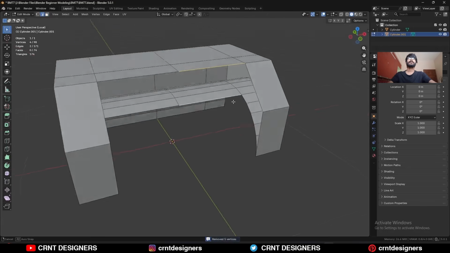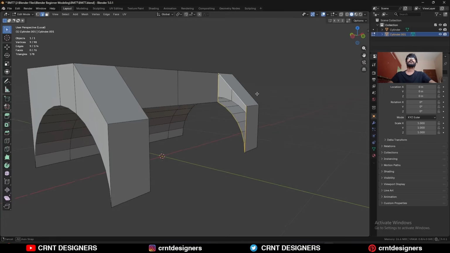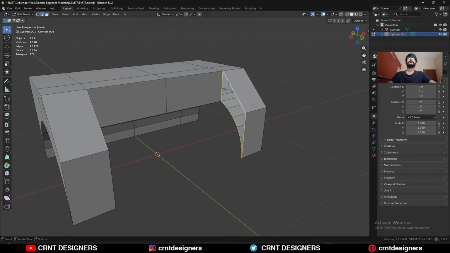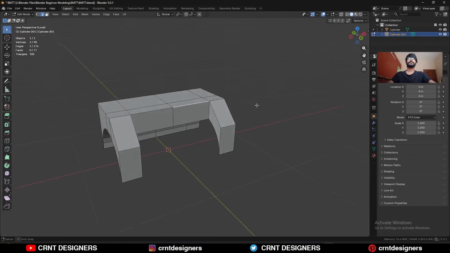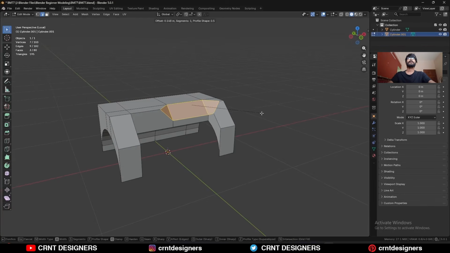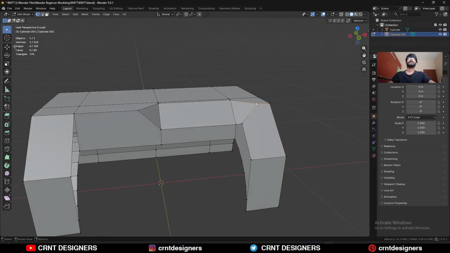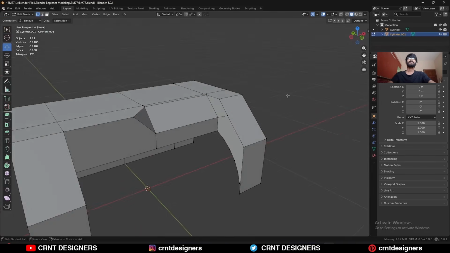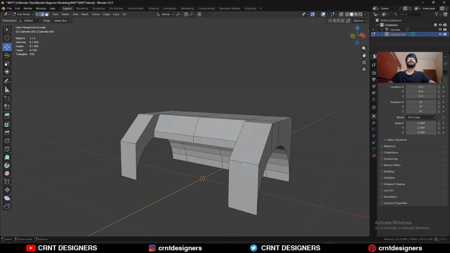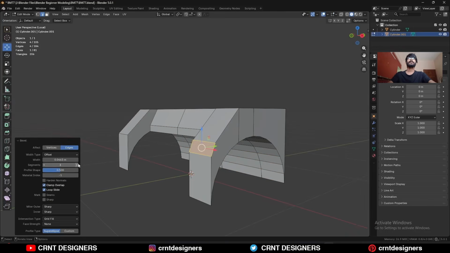Select these edges and press F to fill the gap. Select this edge loop and press F to fill the gap. Then select this edge and add a bevel on it. Select this vertex, move it along the X axis and dissolve this edge. Select this corner edge and add a bevel on it.